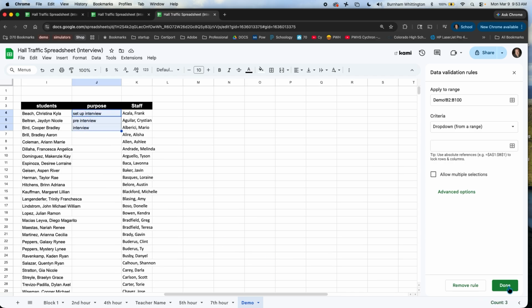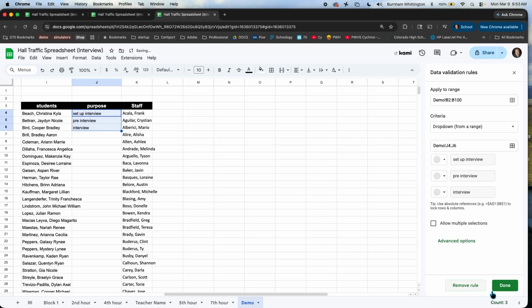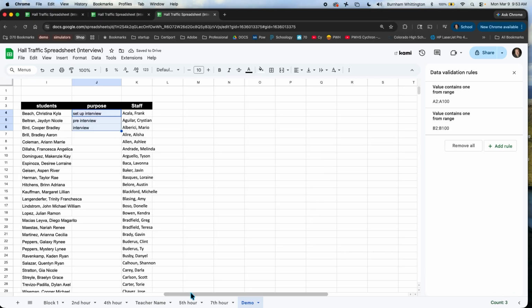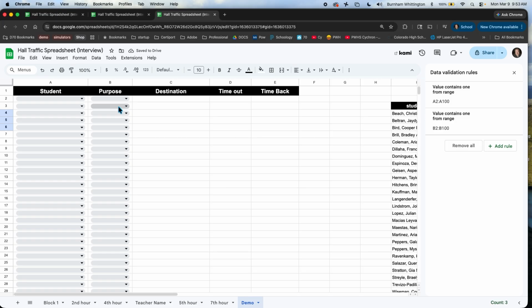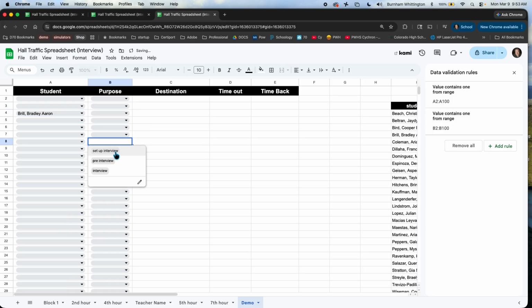Okay, so for right now, oh, sorry, I forgot to click this. Click this, then select this guy, then click OK, then click Done. And now I have my purposes here. So I can very quickly go student, purpose, okay. And now I want to add destination, okay.